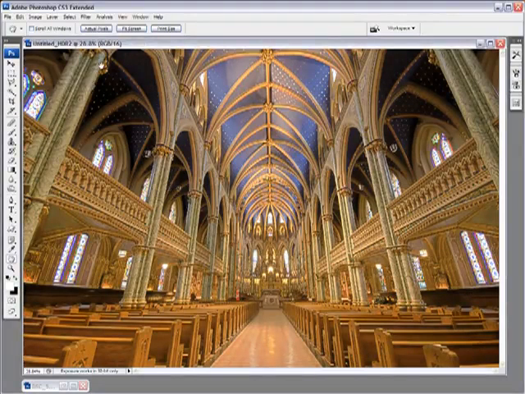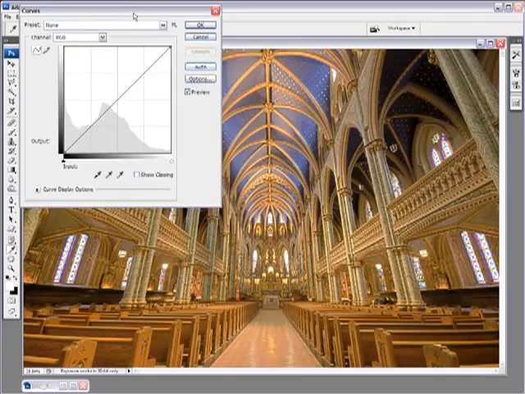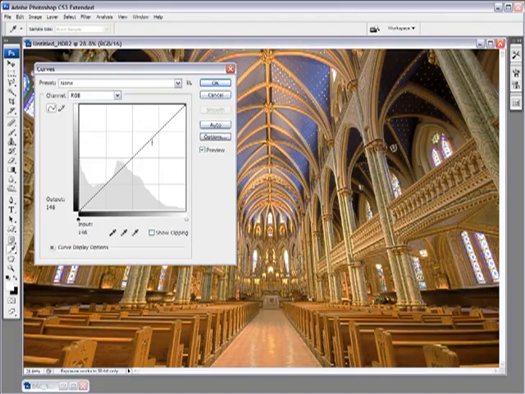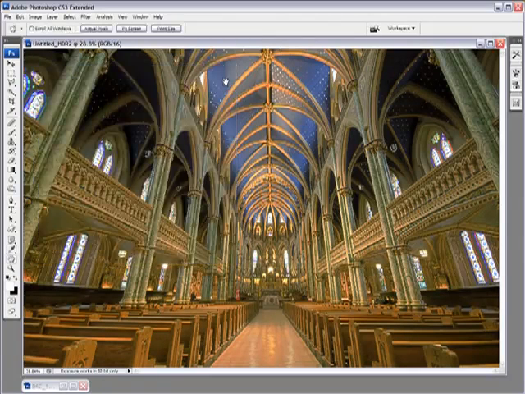Or we can simply go into Image, Adjustments, Curves, or Control M, and then tweak it a little bit like that. A little darker, give it more of a moody feeling. I think there's a little bit too much red in there for me, so I'll go into my red channel and bring that down, bring some blues back in there, some cyan. There, I like it like that.